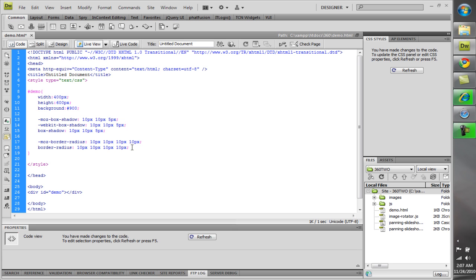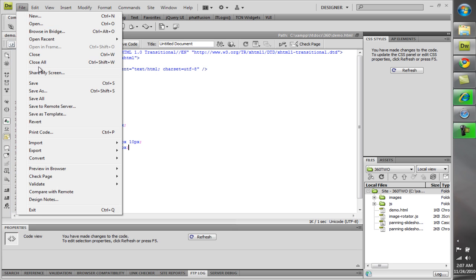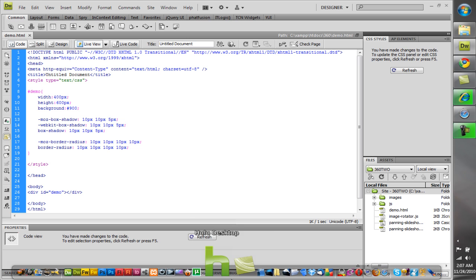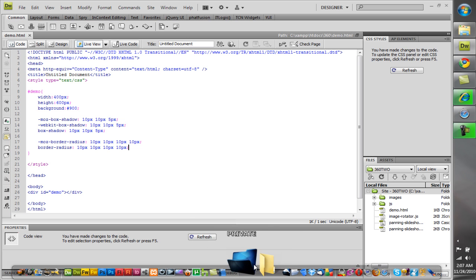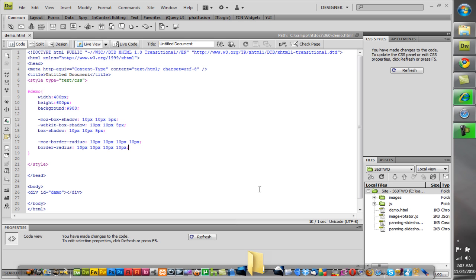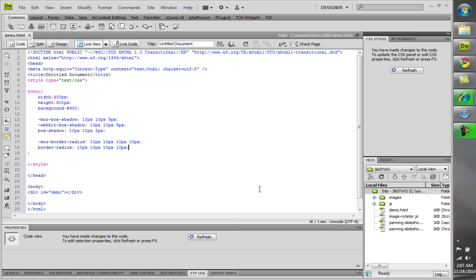So I'm going to save this file, and then I'm going to go to my document. Ooh, that's not what I had it in. That's the one I want. Sorry. Come on, sometime today. That would be great.